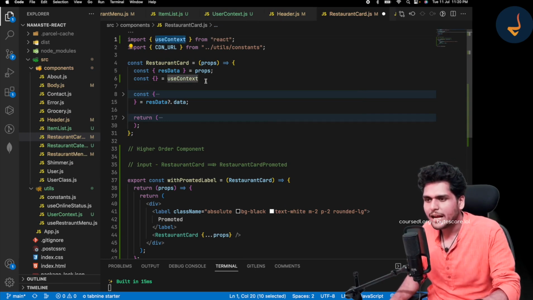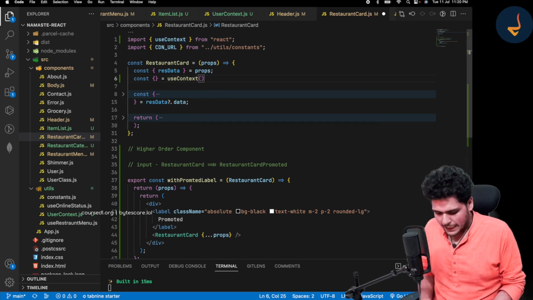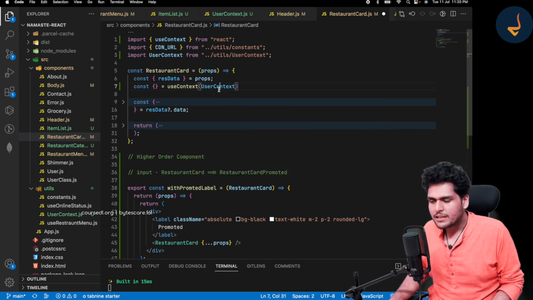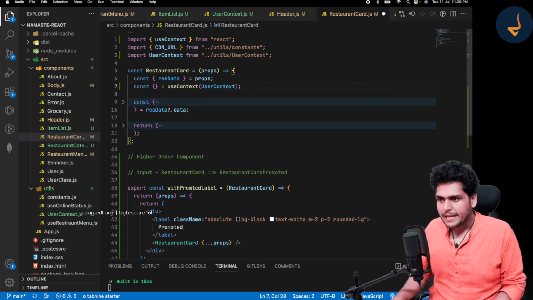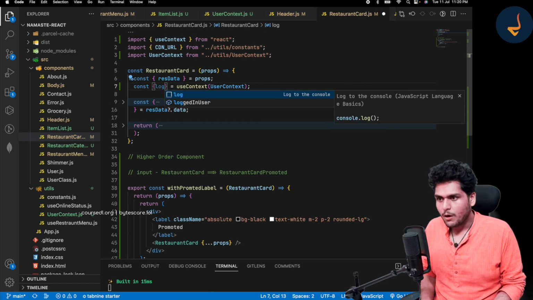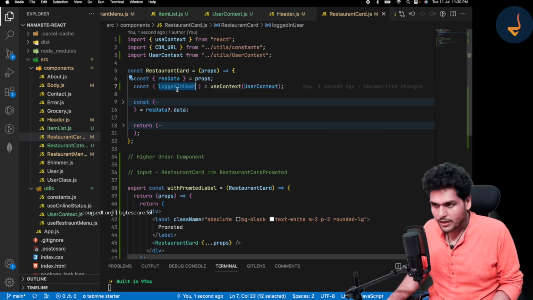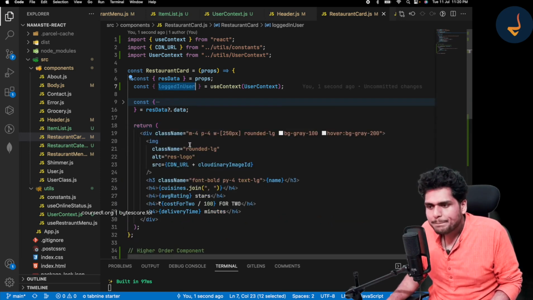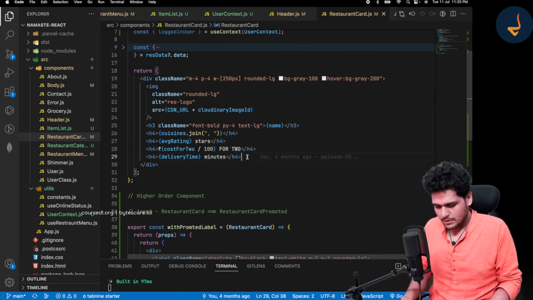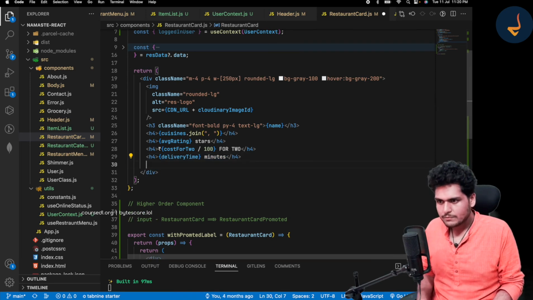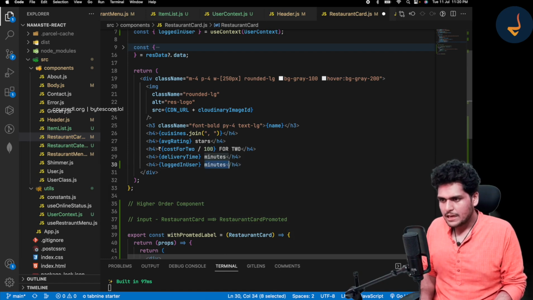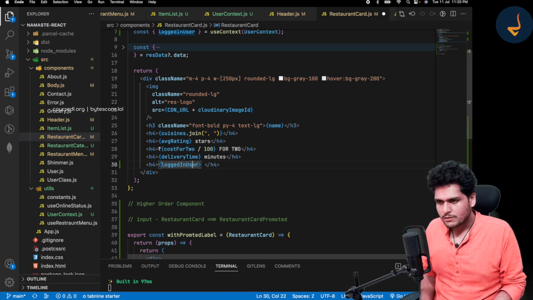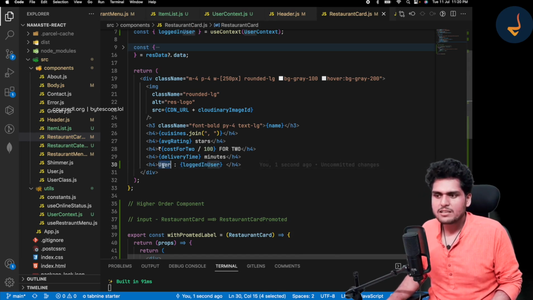This useContext comes from React, and which context do I want to use? I want to use the user context, and this user context comes from my util/userContext. Now let me extract my logged in user from here. Now I have got this logged in user info, and I want to print it below this 20 minutes. So let us create another h4 tag, and put in my logged in user over here. And let me write user, and here is our logged in user. So this user is the logged in user.